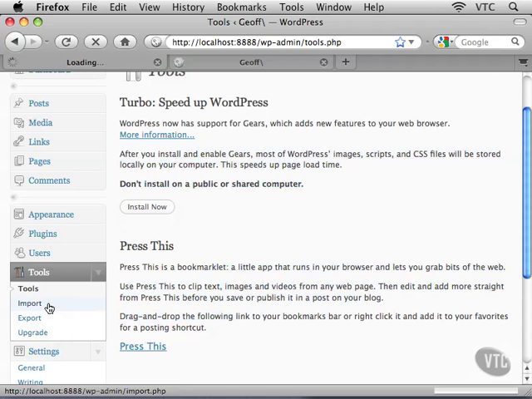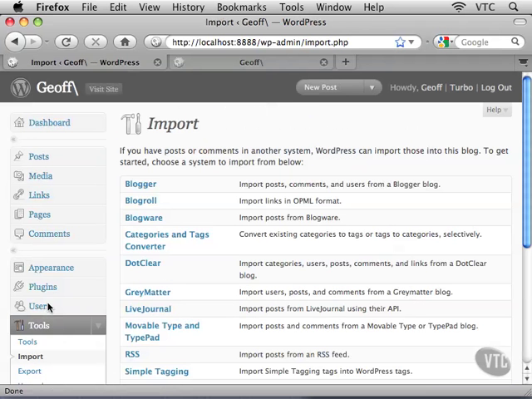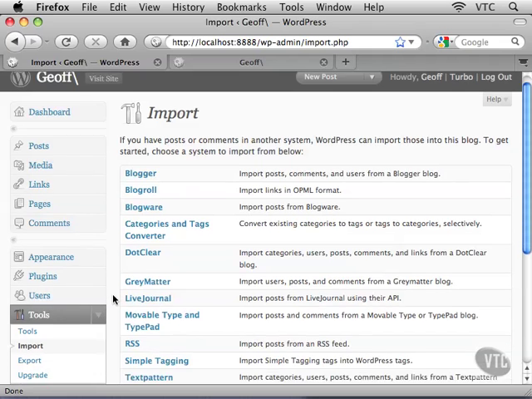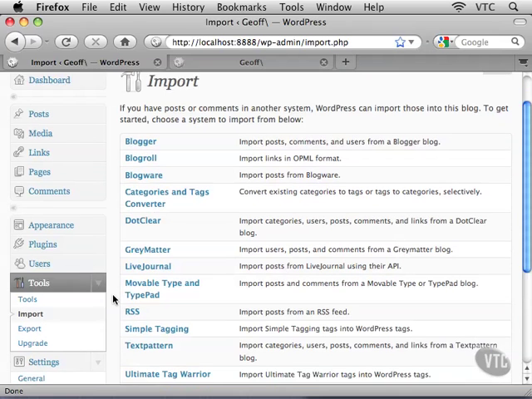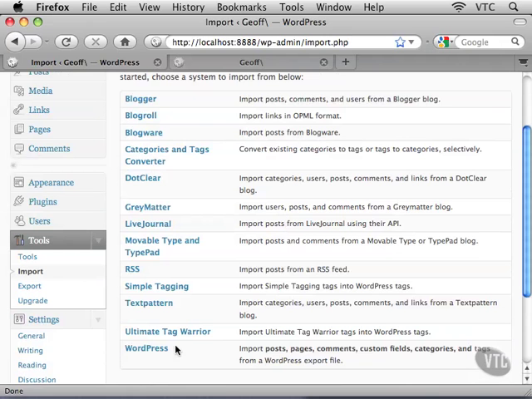So I'm going to click on import. Now what you can do with the import screen is if you have posts or other content on other blogging systems, you can use this screen to go and grab that content and bring it into your current installation of WordPress. Very cool stuff. So maybe, for example, you're running a WordPress blog somewhere else and you want to go and grab all of your old posts and pages and everything that you created over on that other blog. Well, you can go and pull them into your new blog if you wanted to, right?